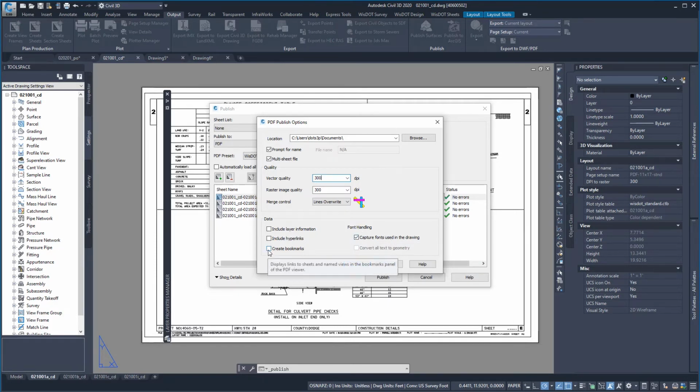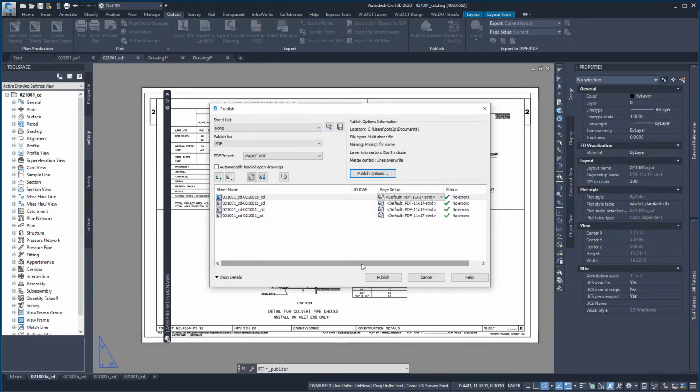You can also check create bookmarks if you want to. It'll create a bookmark for each layout, and then you can go back and delete those you don't need for your plans, but we'll just leave this as is. And then you can publish, and you'll choose the location where you're going to publish that PDF to.